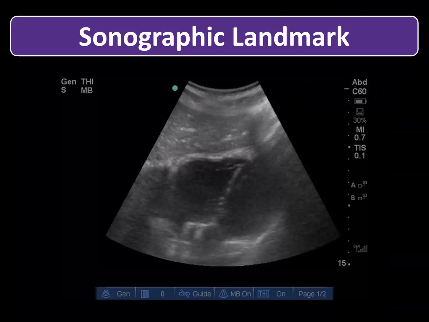The sonographic landmark is the identifiable structure that allows you to orient yourself to the relevant anatomy on the screen. For all introductory applications, no image interpretation should begin until you identify the sonographic landmark. In this particular study, the sonographic landmark is the heart.